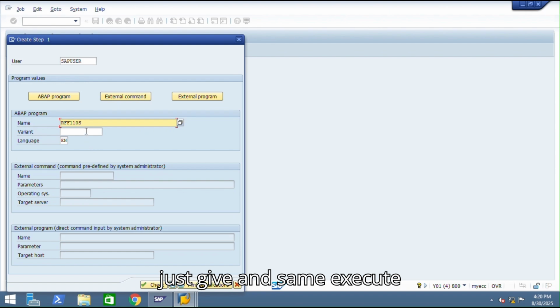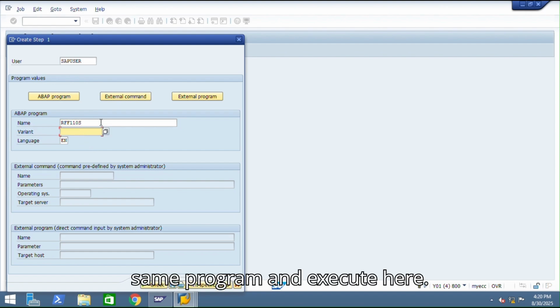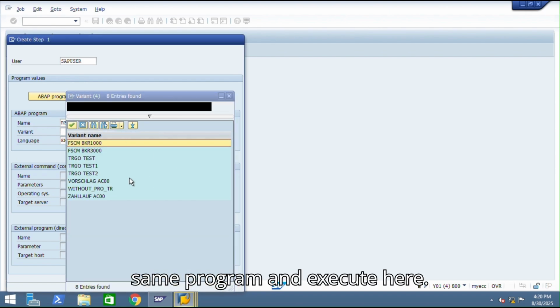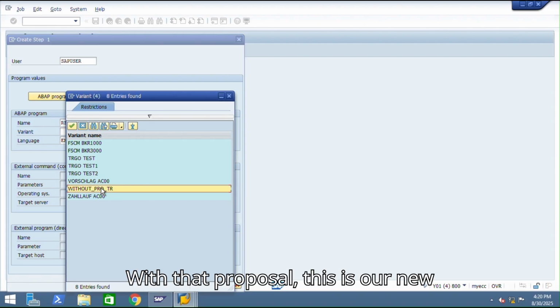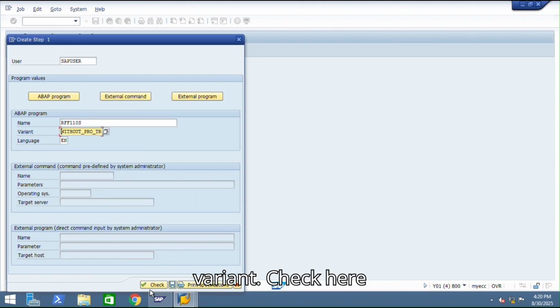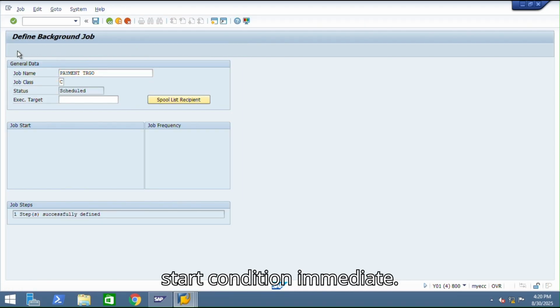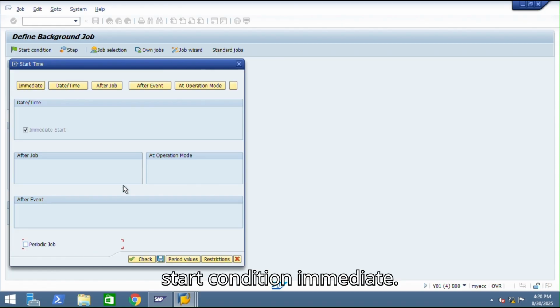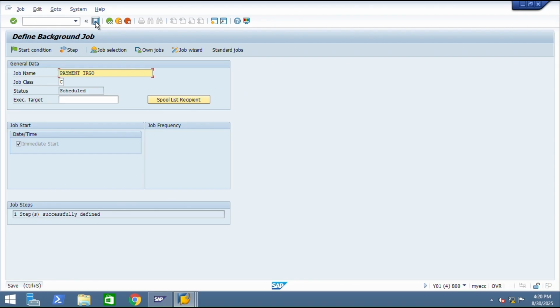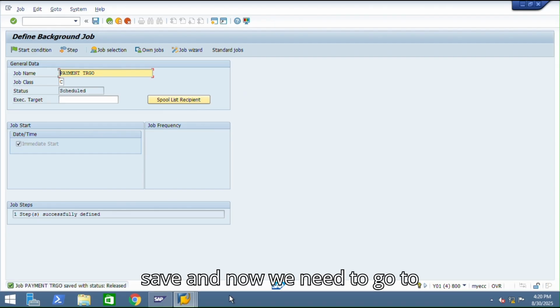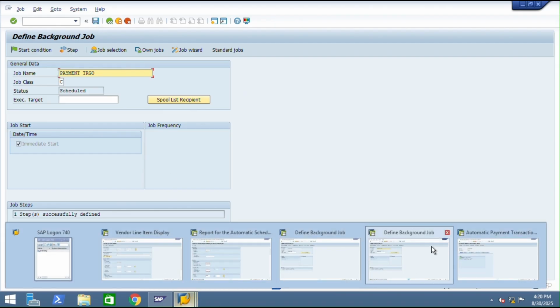Just give it, and same program, execute here with that proposal. This is our new variant. Check here and save. Start condition immediate. So check and save. And now we need to go to SM37 to check.